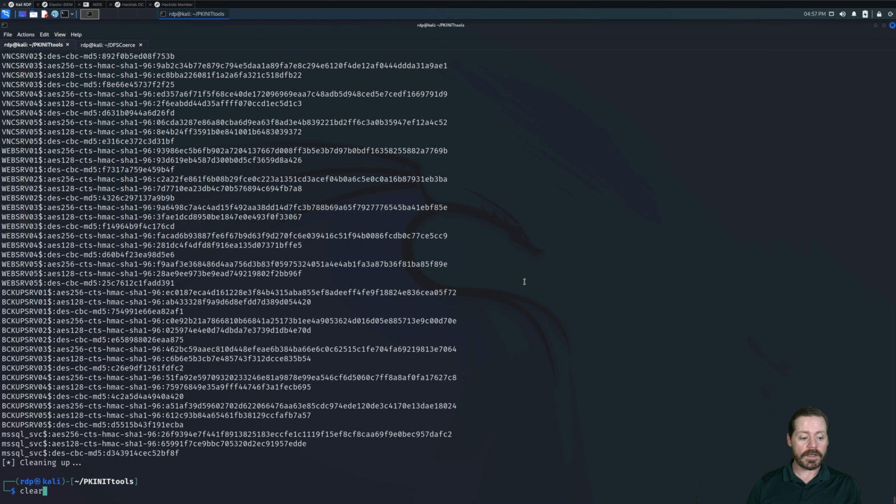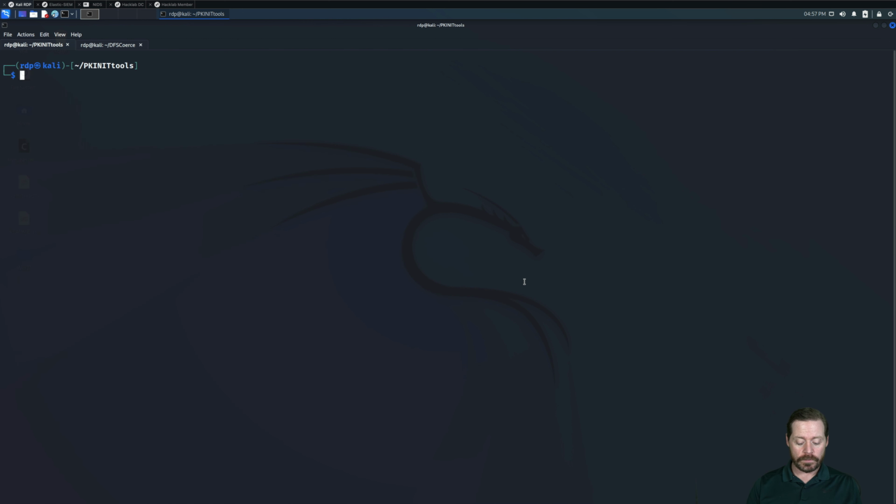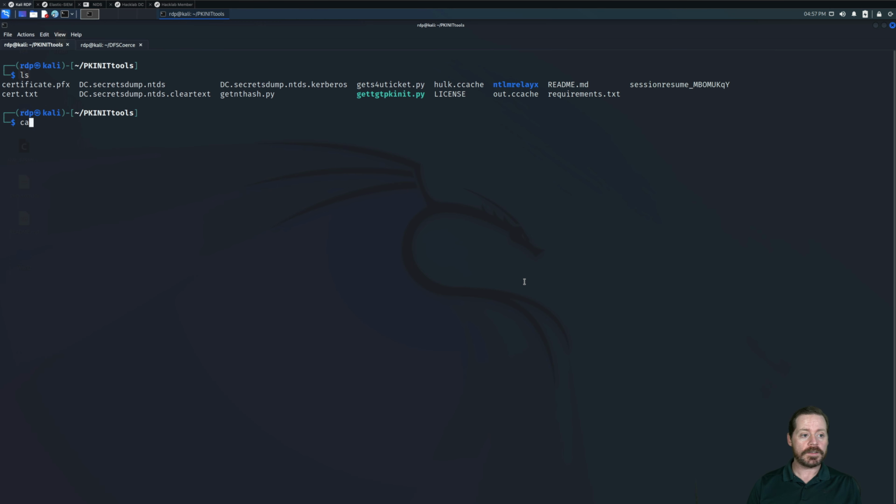Okay, so we've got a bunch of hashes here. We'll go ahead and clear this out. And then we're just going to cat our DC secrets dump NTDS file. We're going to grep out KRBTGT. And there we go. I have my hash for the KRBTGT account, which means I have full persistence in the Active Directory for up to 10 years if you're not resetting that KRBTGT account. So that's how easy and how damaging DFSCoerce can be at its worst.